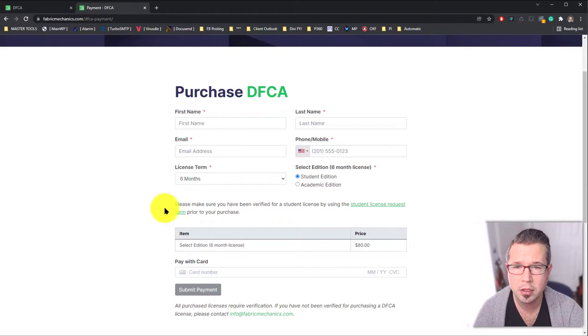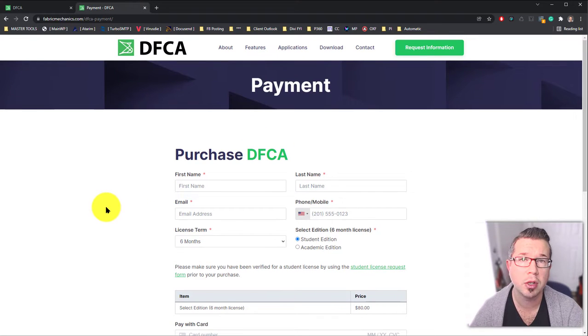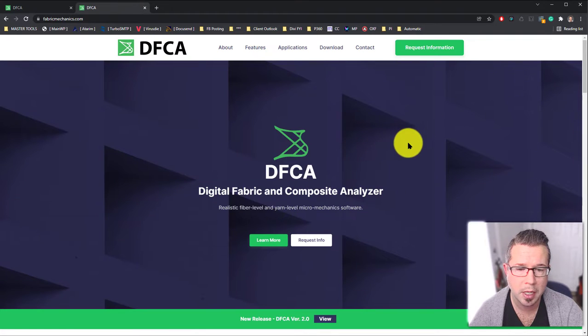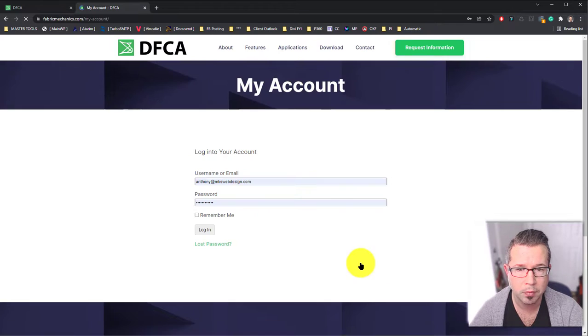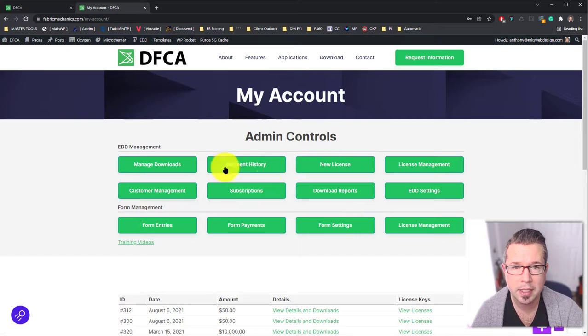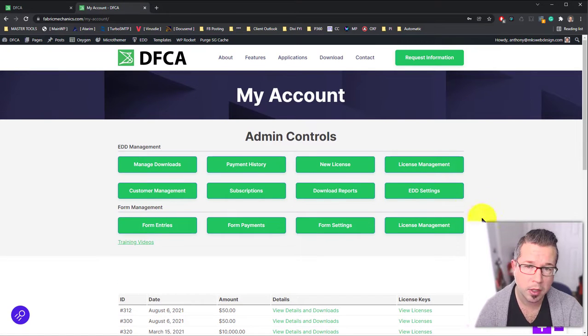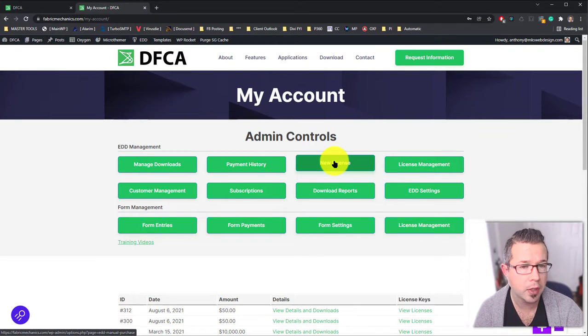And then once you know that the payment has been received and it has been paid formally, then we can generate the license. In order to do that, on any of these pages, scroll to the very bottom and go to my account. I'm logging in as an admin, so as long as the user who's logging in has admin access, they can go to login right here, and these admin controls only appear for those who have this privilege.